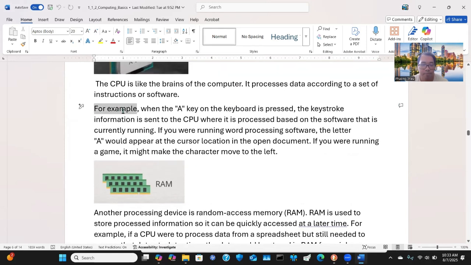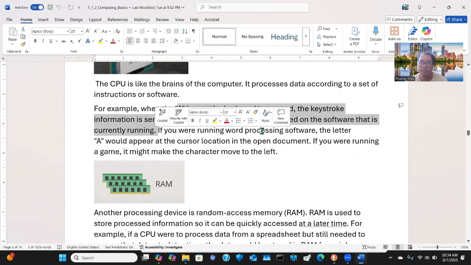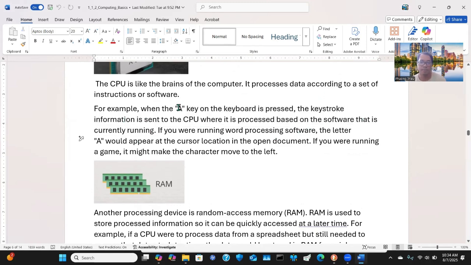For example, when the A key on the keyboard is pressed, the keystroke information is sent to the CPU, where it is processed based on the software that is currently running. I think this example already resembles the kind of examples that I mentioned before, so I'm not going to explain it here.